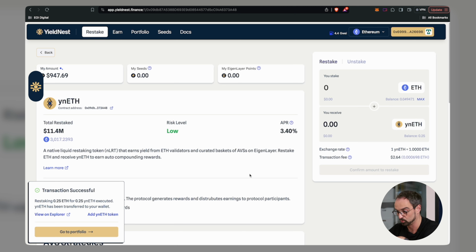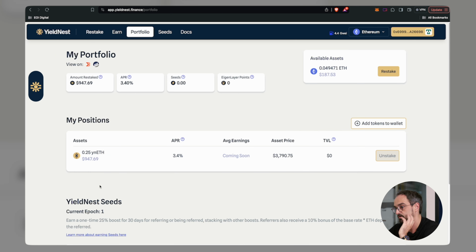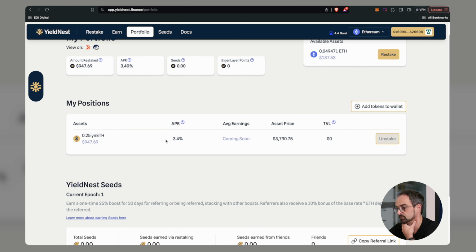We don't want to restake more. We just want to see our portfolio right now. Okay, let's go to our portfolio. And now we can see here we have 0.25 ETH restaked, which is almost $1,000. The yield on it, the AVS earnings are coming soon, the price of it, and the TVL, right? So we can see everything clearly stated right here, right?